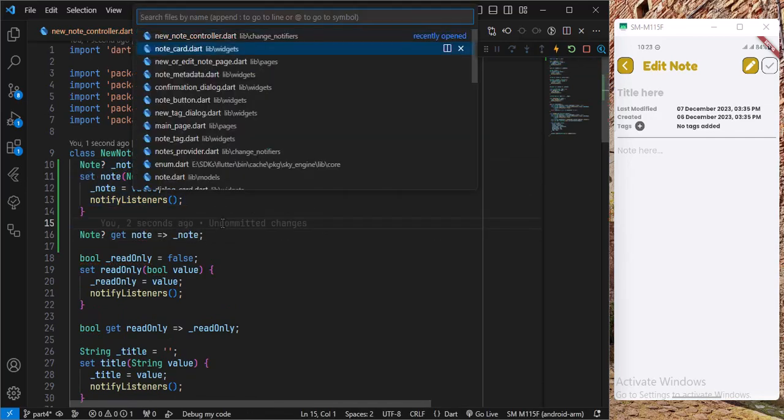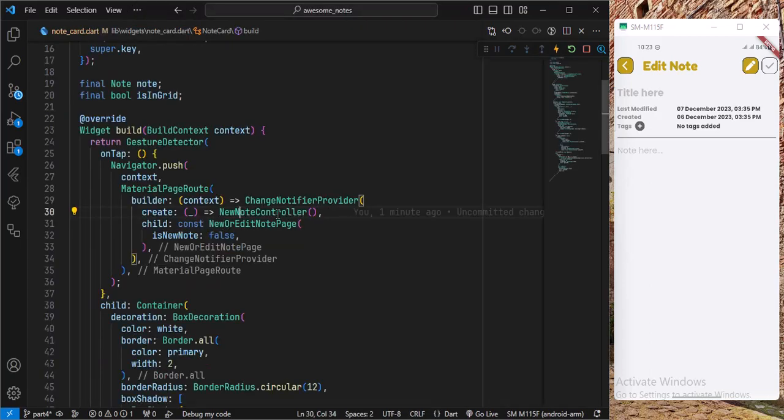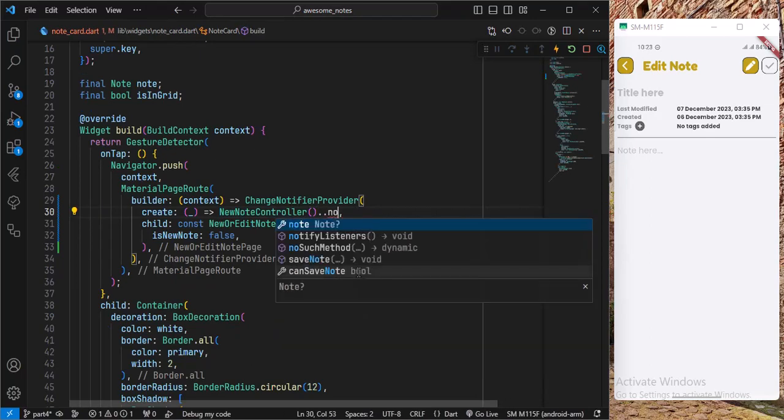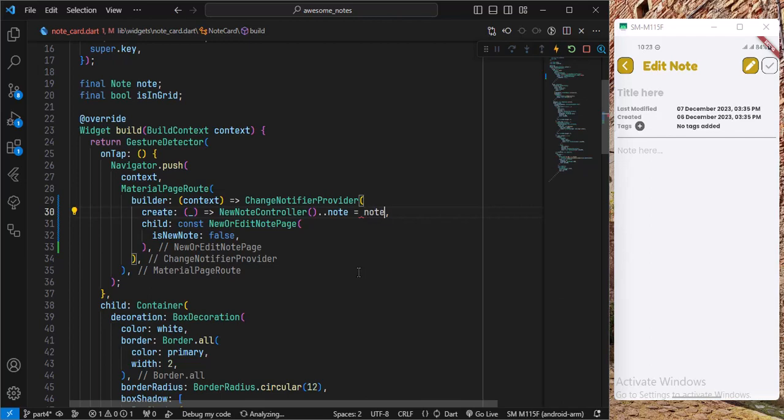And now I'll go to the note card, and in here, when I'm providing this new note controller, I'll use the cascade operator and just say note equals to note.